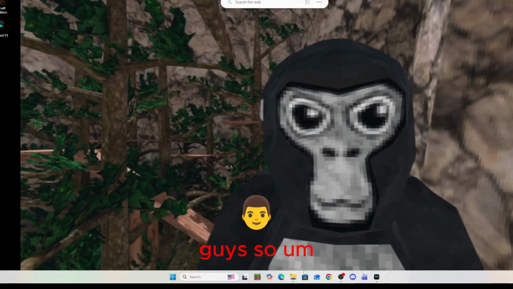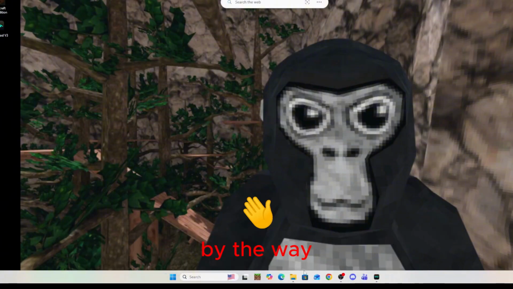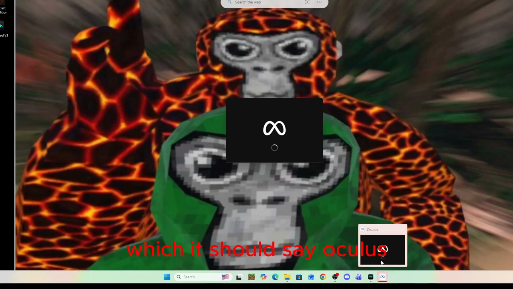Guys, about this part, you need to open Meta Horizon Link to keep this going, by the way. It will take a bit to load. Once it loads, again, you'll see the little logo pop down over here, which should say Oculus.